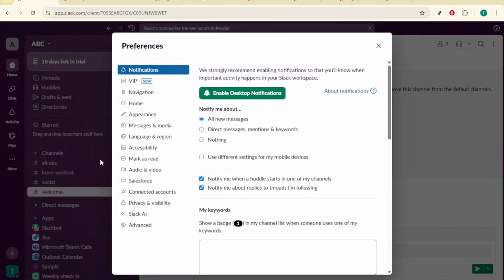While notifications are paused, you'll still receive messages in the background. They just won't alert you. This is perfect for deep work, meetings, or when you need a break without missing anything important. If you finish early, you can return to the same menu and resume notifications whenever you're ready.